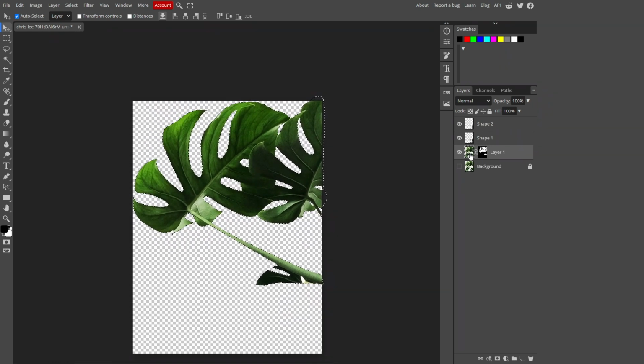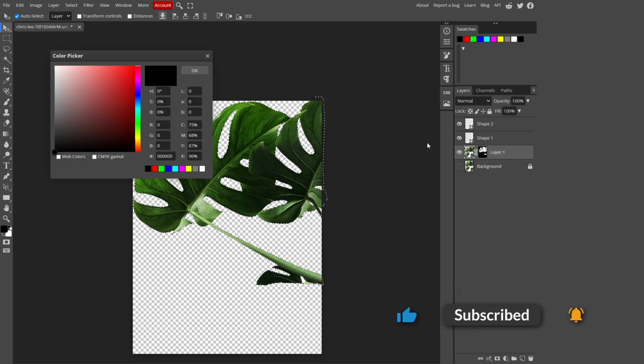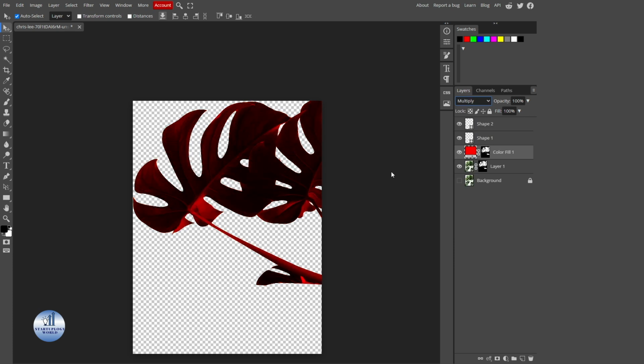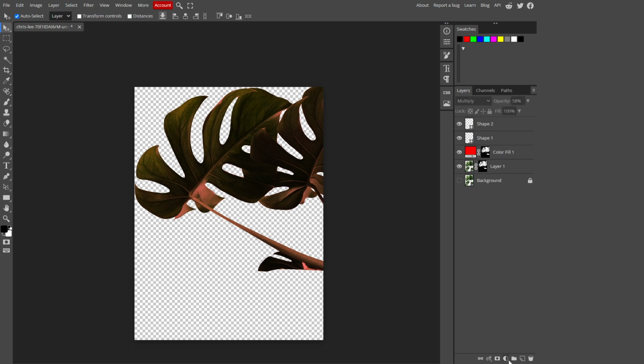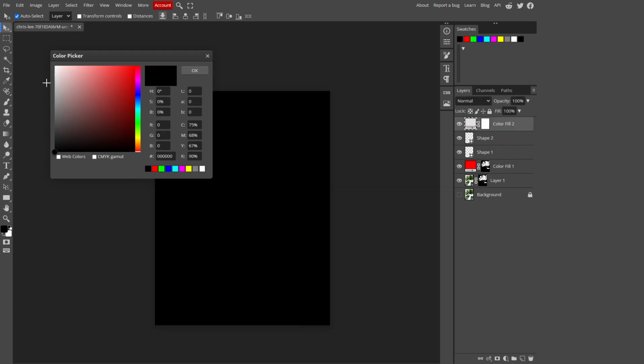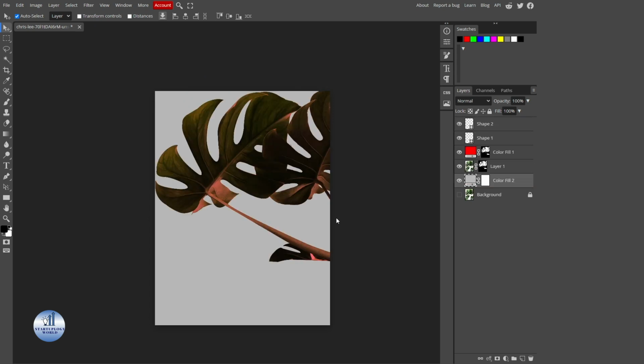Now you can simply select this image, or you can add the solid layer. For example, right? Now if I select this image, go to that, and then select multiply. And now with this, we can change its color as well. Also, you can add the background layer as well. Just add the solid color, grayish, and then bring it back.